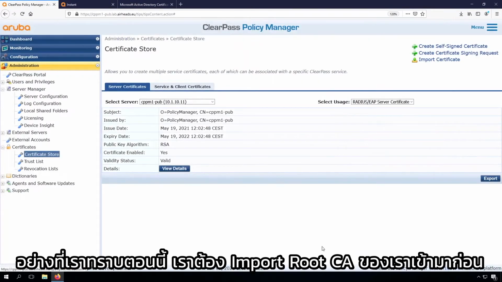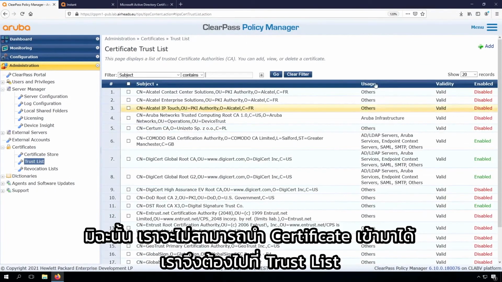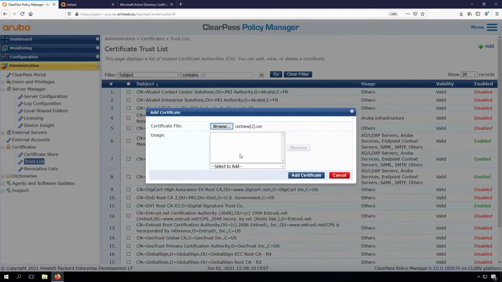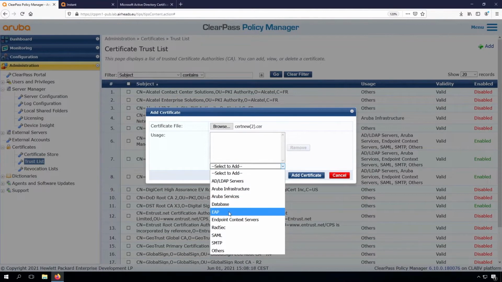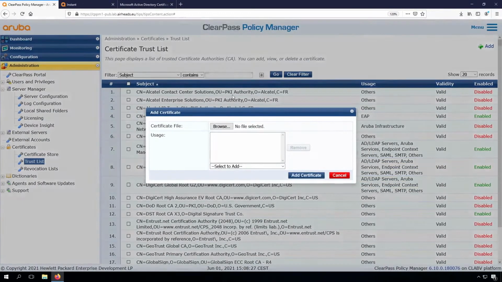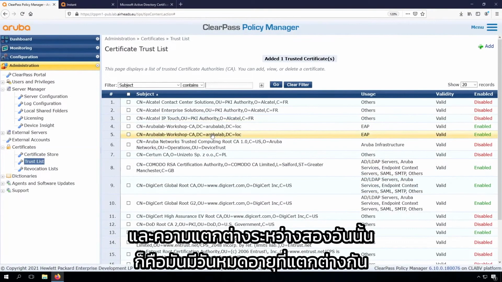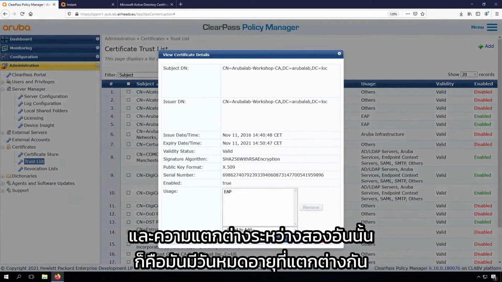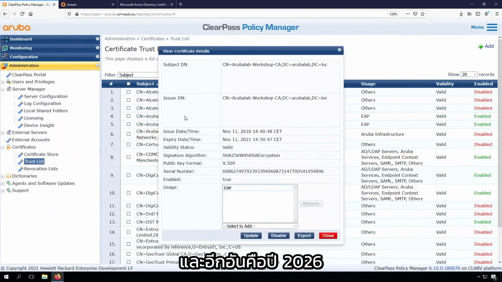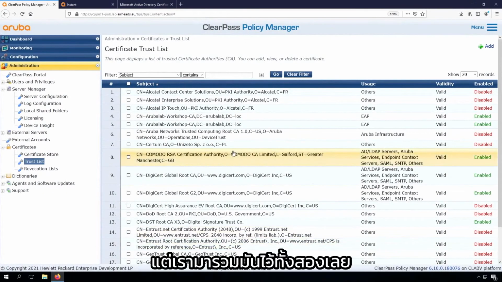So as we know now, we need to import our root CAs first, otherwise we can't import the certificate. So we go to the trust list. Let's import our root certificate. The use type will be EAP. We're using it for RADIUS. And let's import the other one as well. Good. The difference between those is that the expiration date is different. So this one is still 21, and the other one is still 26. That's the difference. But let's include them both.